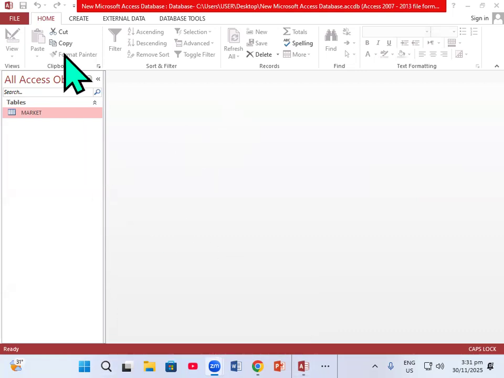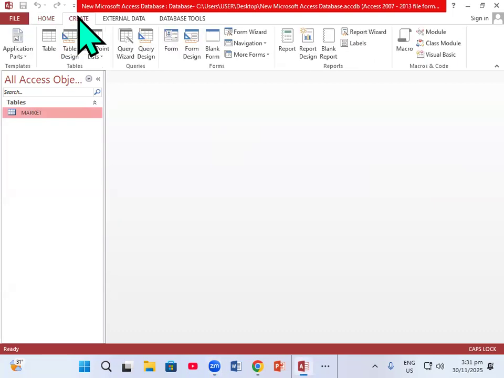Mark Brown here. We're going to be looking at how we can create a split form right in our database. The first thing we want to do is come right up here and click on the word Create. When you click on Create, you come right inside the Forms group, then come down to More Forms and click right at this little pointer.